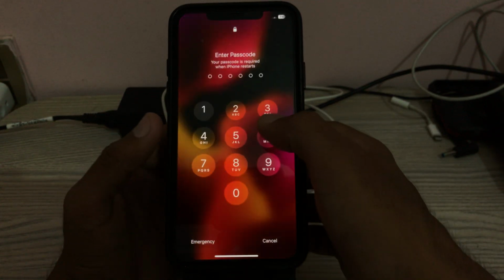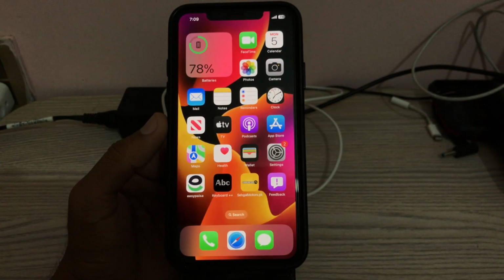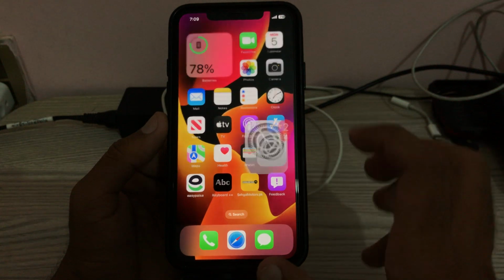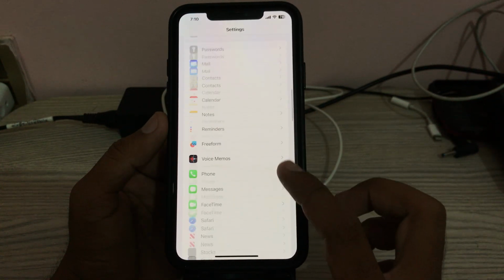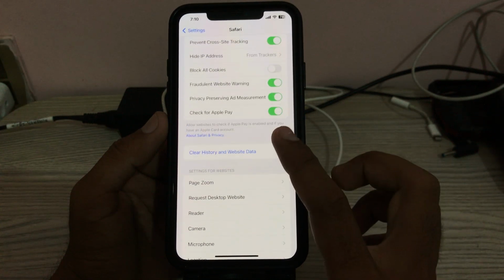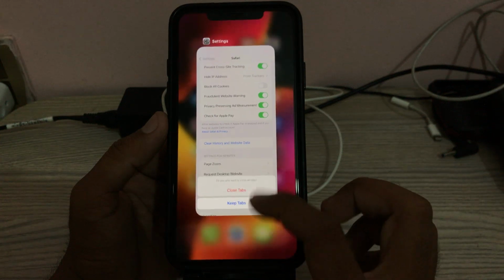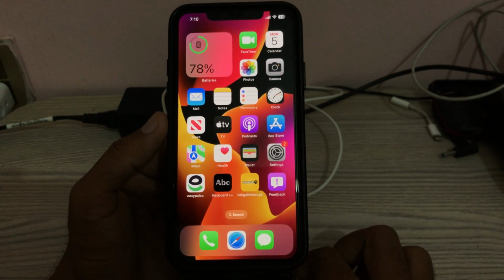So guys, after restarting your iPhone, the next mission is to clear browser history and cache. For this, go to settings, scroll down, tap on Safari, tap on clear history and website data, and then after this, the next mission is to add a new keyboard to your iPhone.